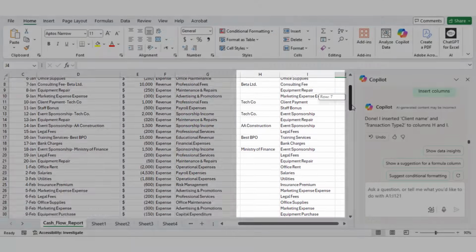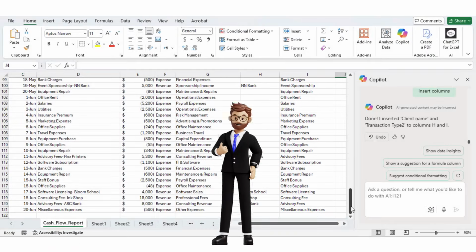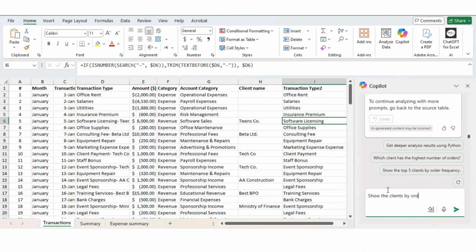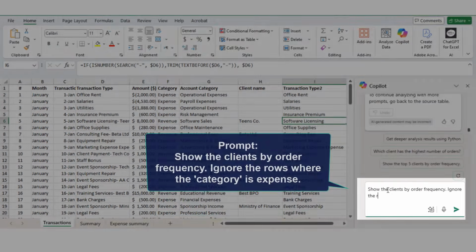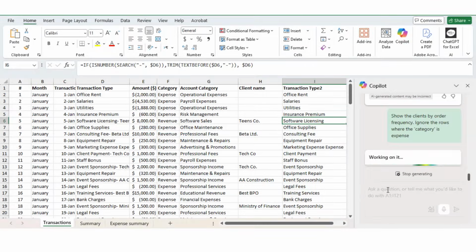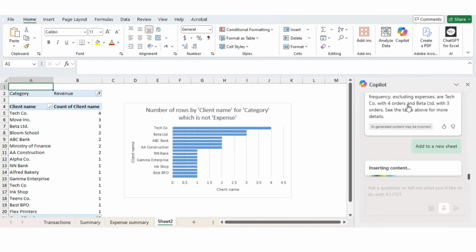With a quick AI-powered fix, the data looks more organized now. He then issues a prompt about the frequency of orders by a client. With the right sort of prompts, Mark quickly gathers all essential figures and is ready for the meeting with his boss.